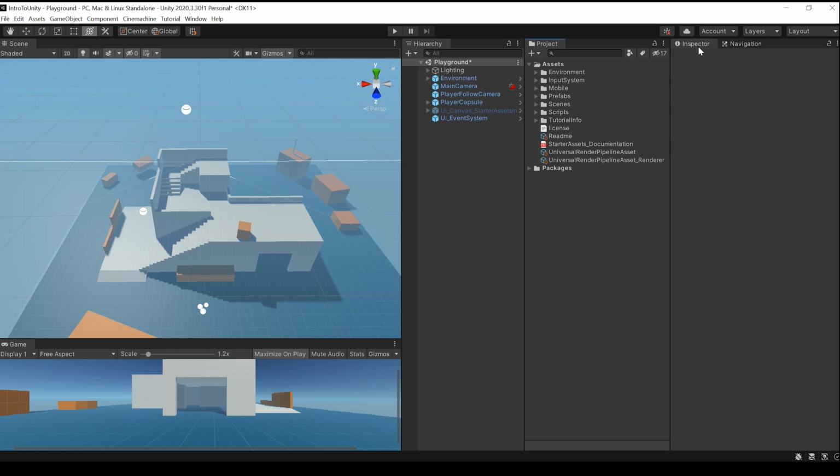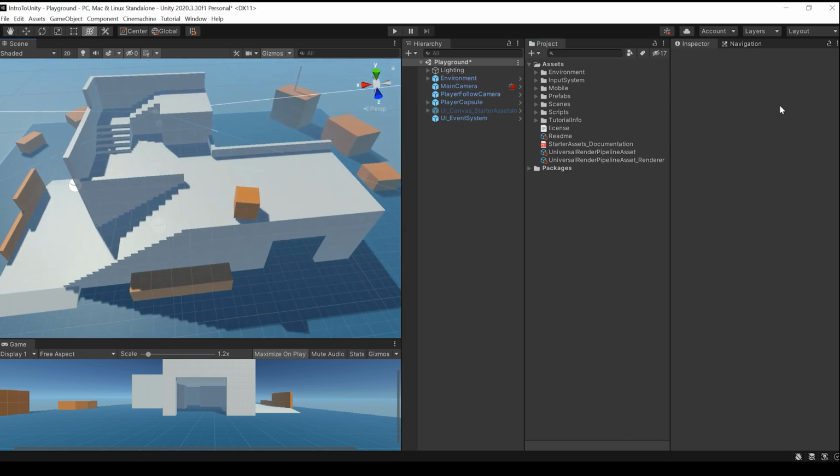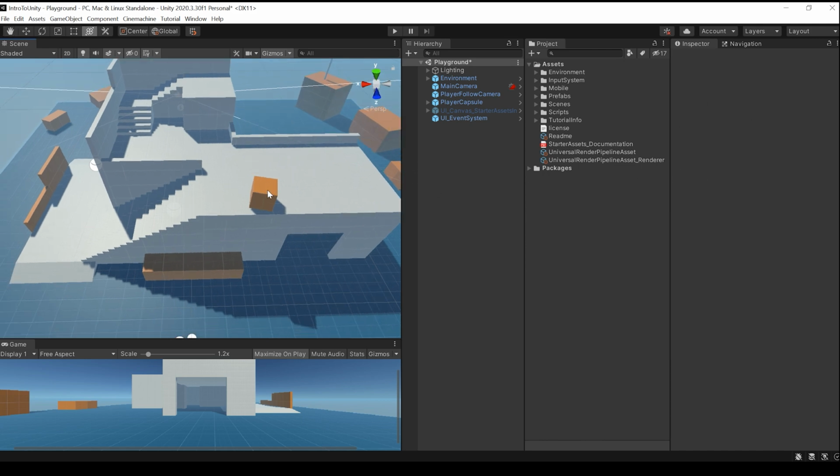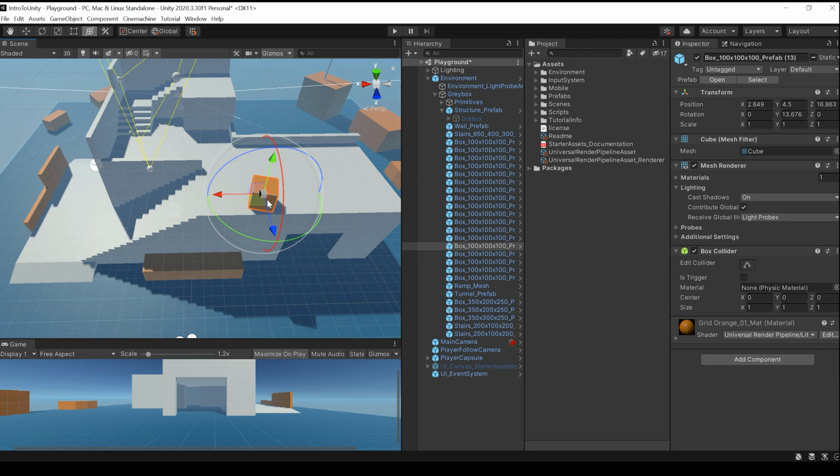Next, we have the inspector. So right now, if you notice, it's not showing up anything. So let's click something. I'll click this cube. When I click this cube, it shows me all the things that I can change for this object. I'm going to go over the most used things, not just everything.